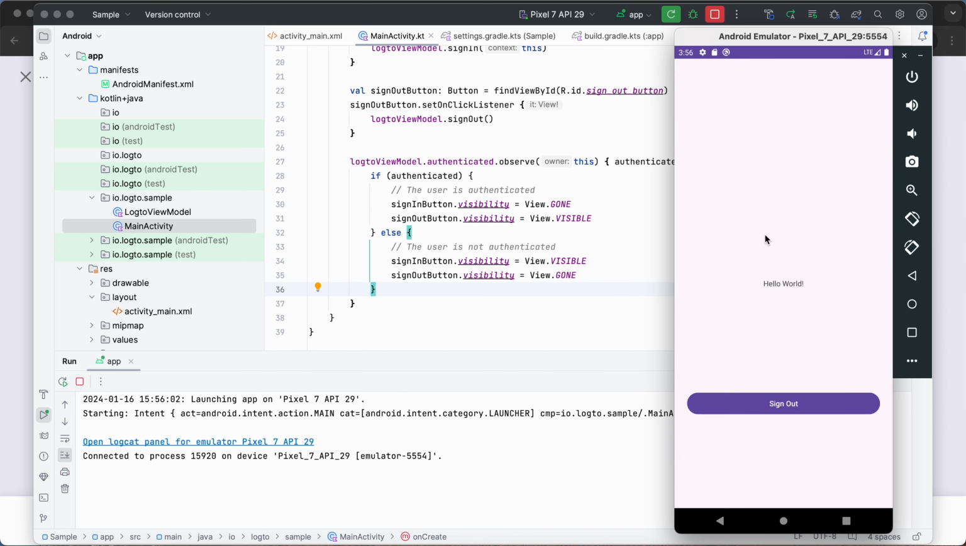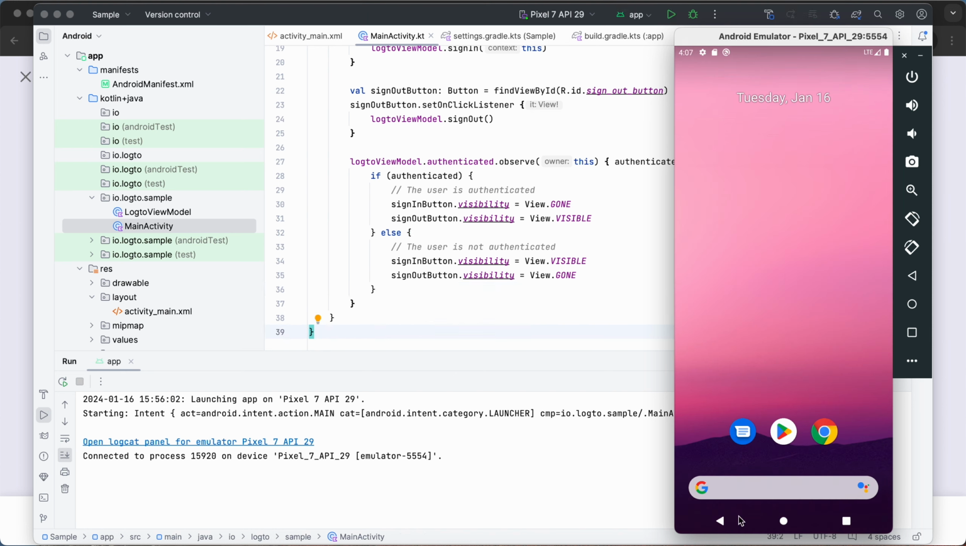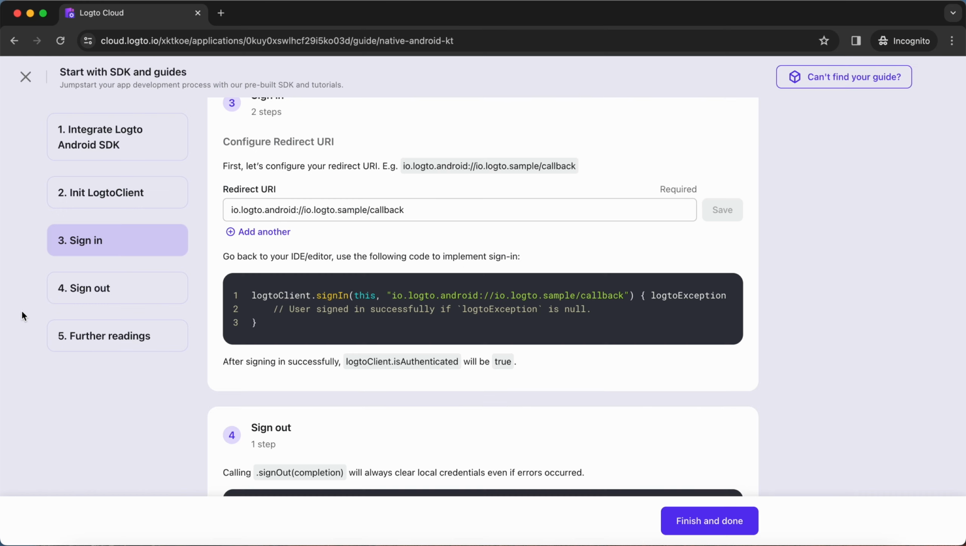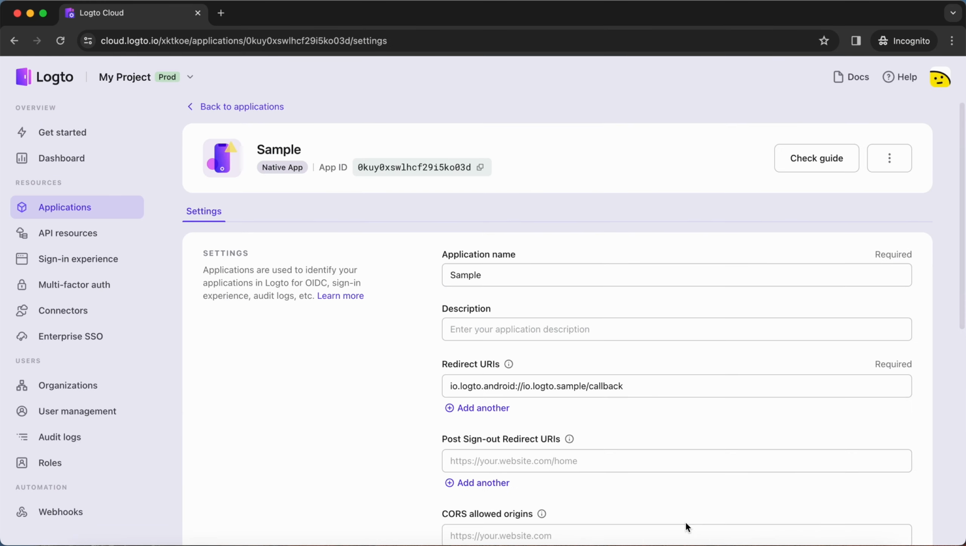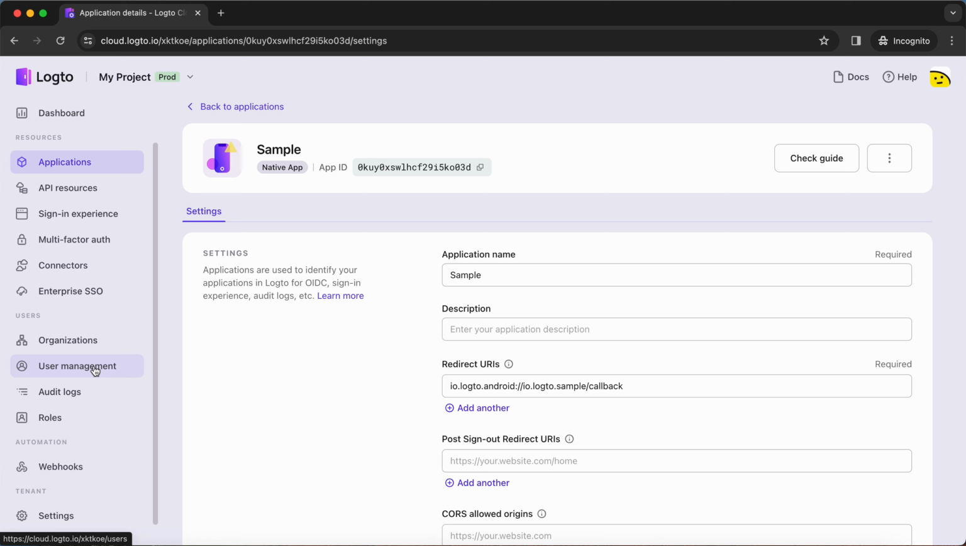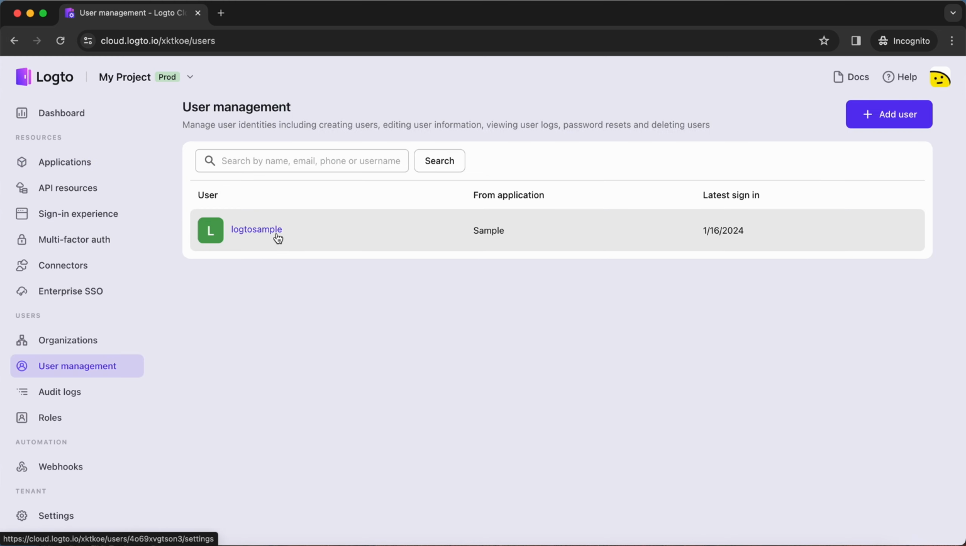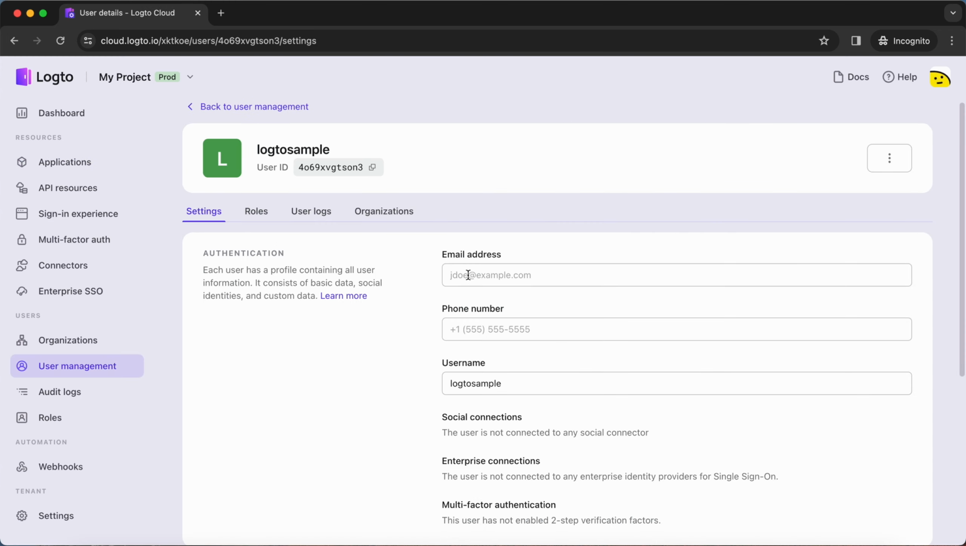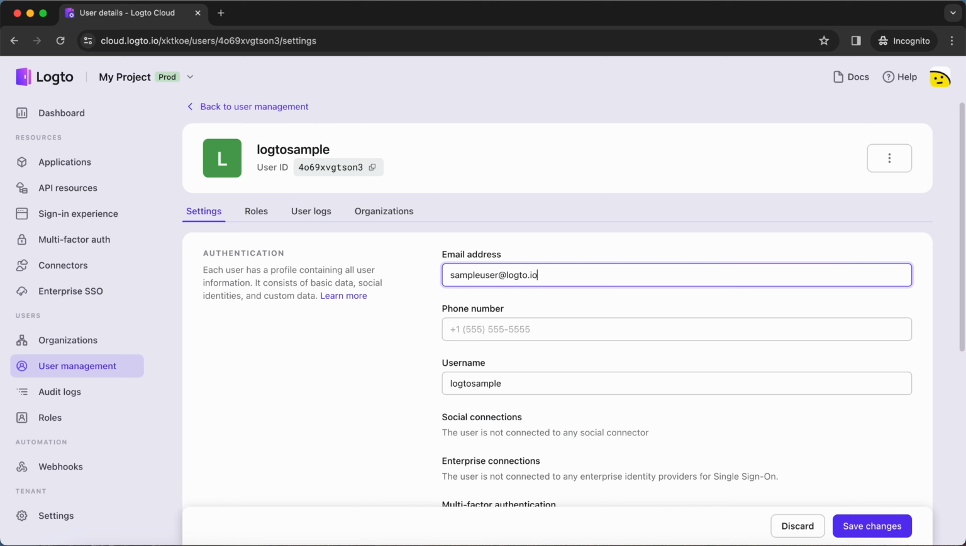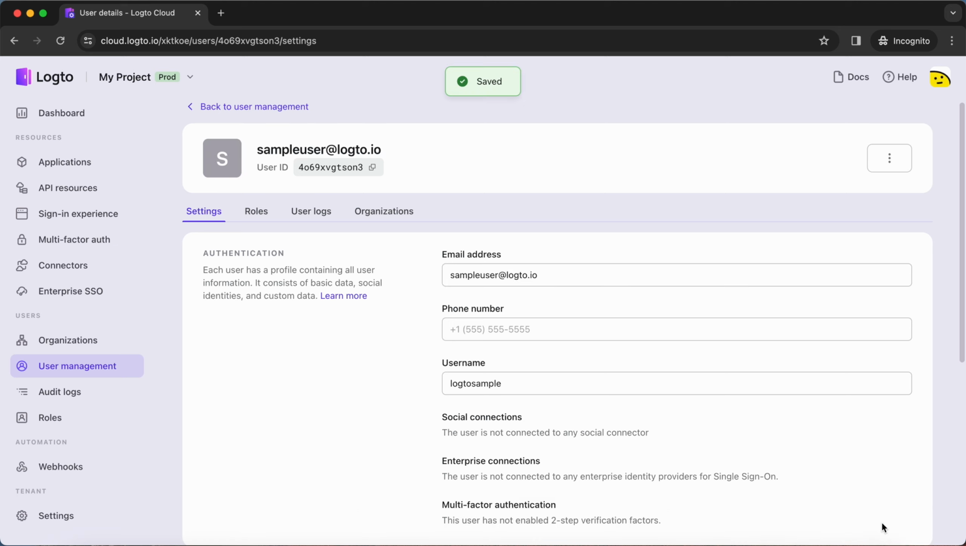As you can see, the app works as expected and the authentication status is updated correctly. Now, let's try to fetch user information with the SDK method. First, let's add an email for the user we just registered. Go to Logto console, select User Management in the left navbar, and select the user we just registered. Then add an email for the user. And click Save.